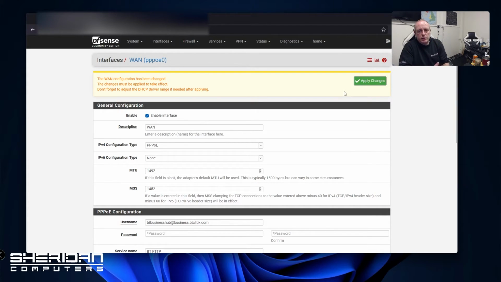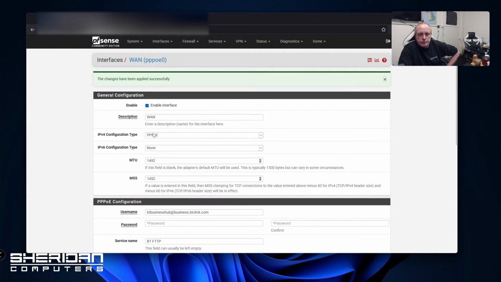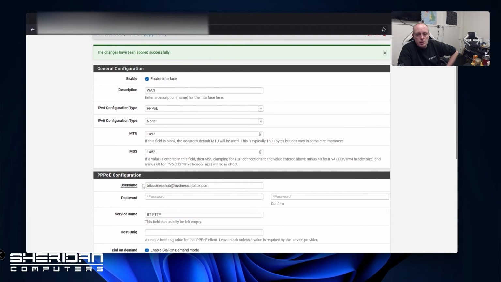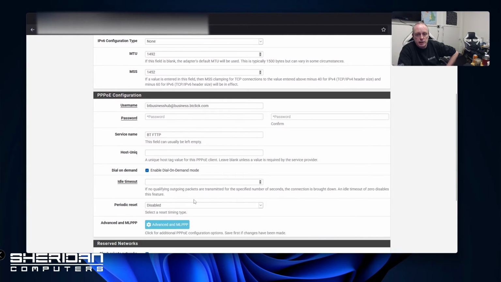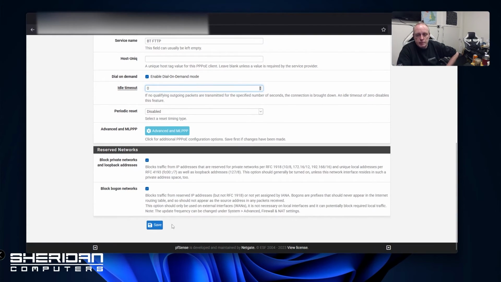You won't really need to do anything else. So just give it a description. Make sure your IPv4 type is set to PPPoE. I'm not using IPv6 on this. MTU wants to be 1492, MSS 1452. Username is either btbusinesshub@business.btclick.com or it's bthomehub@btbroadband.com. Again, password is BT in capital letters. Confirm it. Give your service name. Enable dial on demand. Set your idle timeout and you're all done. That's basically all you need to do.